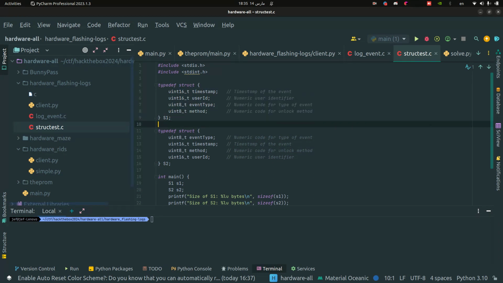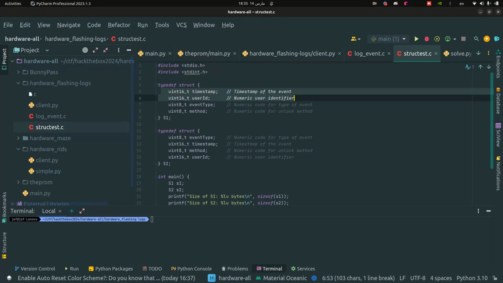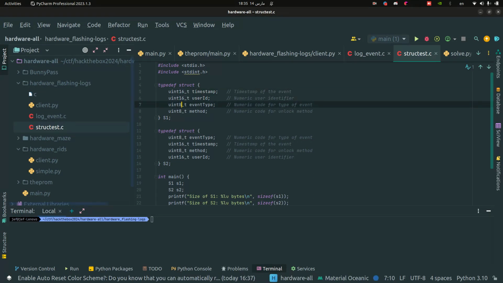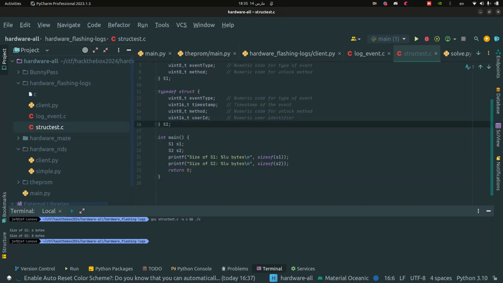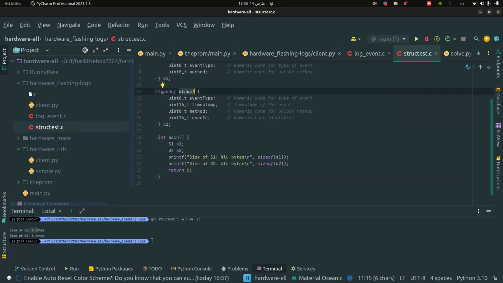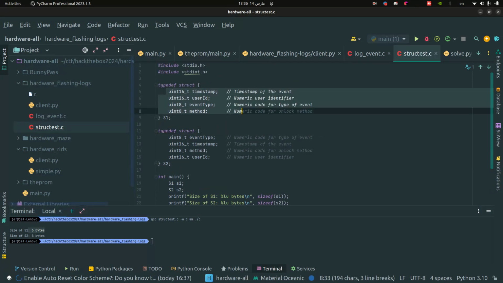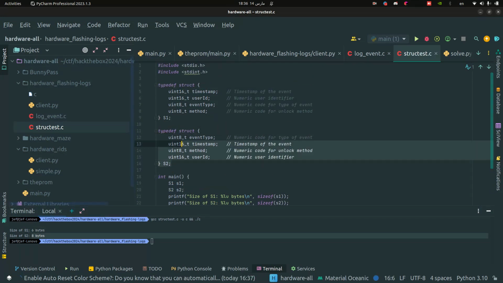So here we have two structures with the exact same members, but the order of these members is different. Here we have the biggest members first, 2 bytes, 2 bytes, and in total it should have 6 bytes, and this one also should have 6 bytes. So the members are the same. But if we try to execute this code, interestingly, we will see that these structures have different sizes. The first one has 6 bytes and the second one has 8 bytes.